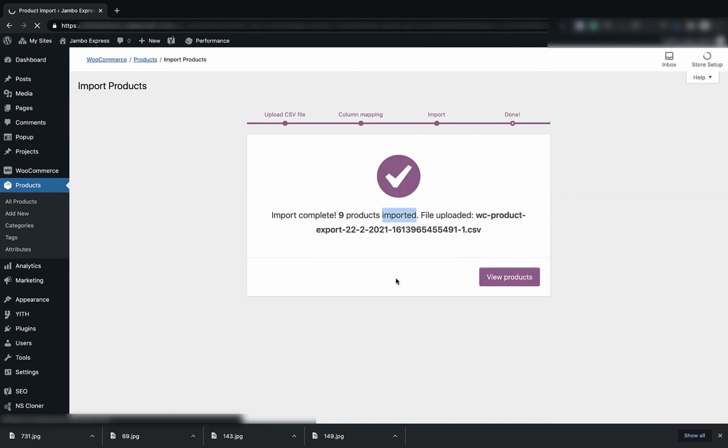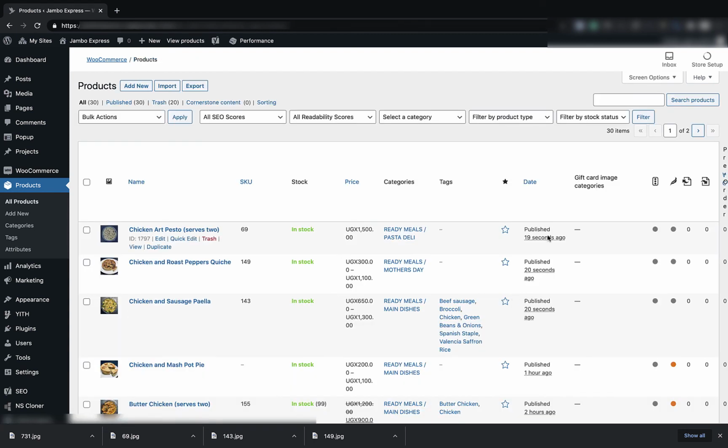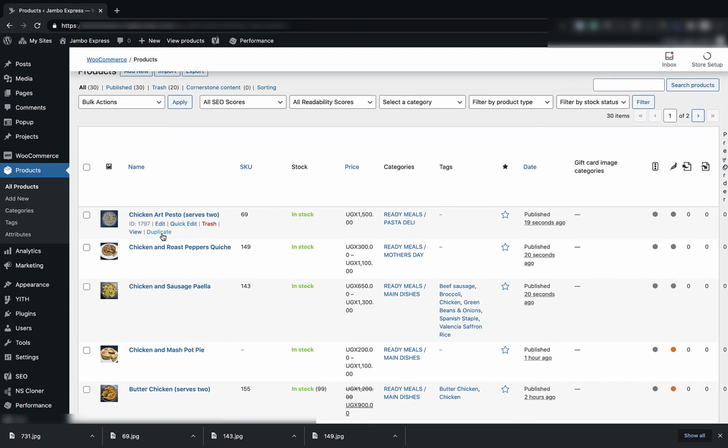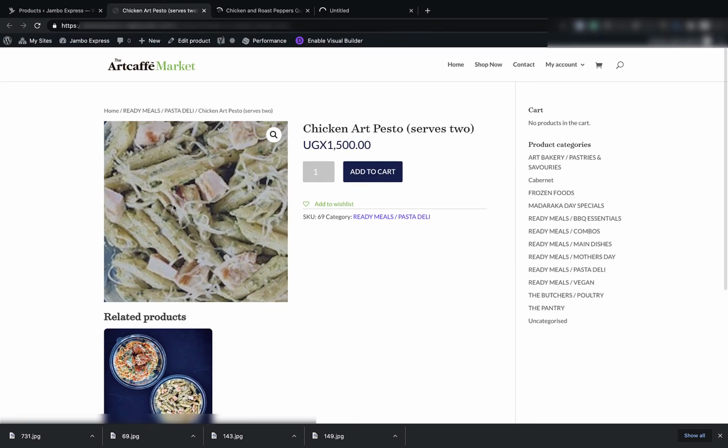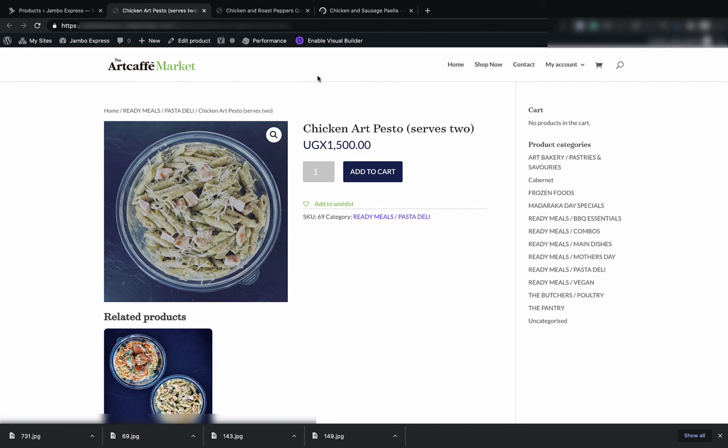Let's view those products. Here are our 3 products that we've just done. We've got chicken art pesto. This is our simple product. We have our chicken roast peppers quiche and chicken sausage paella. Here's our simple product with the image that we uploaded. Remember, this had no description.